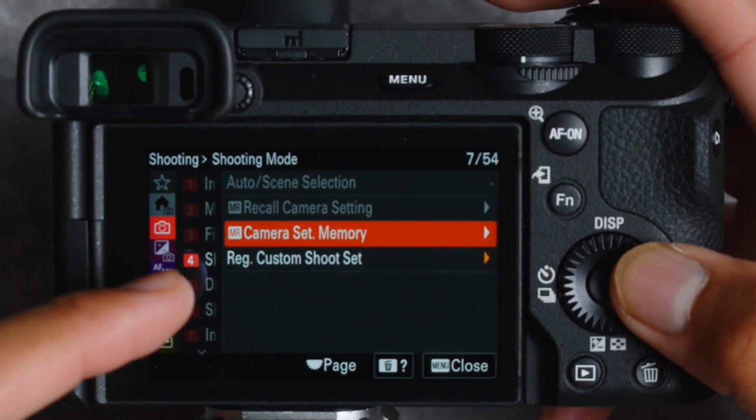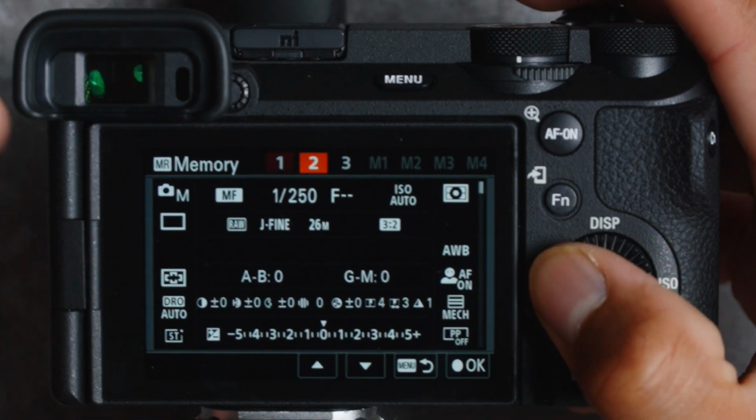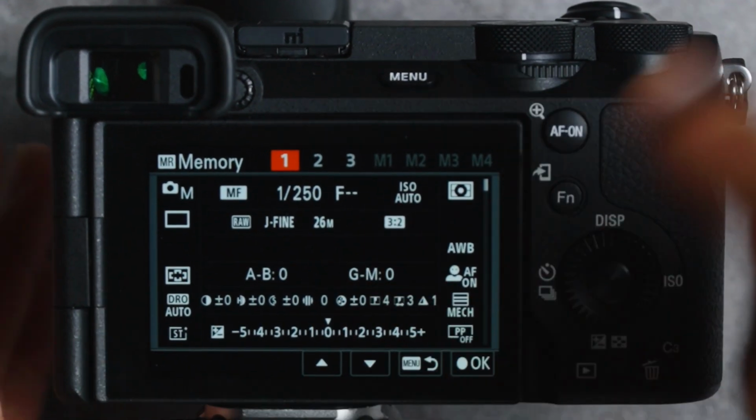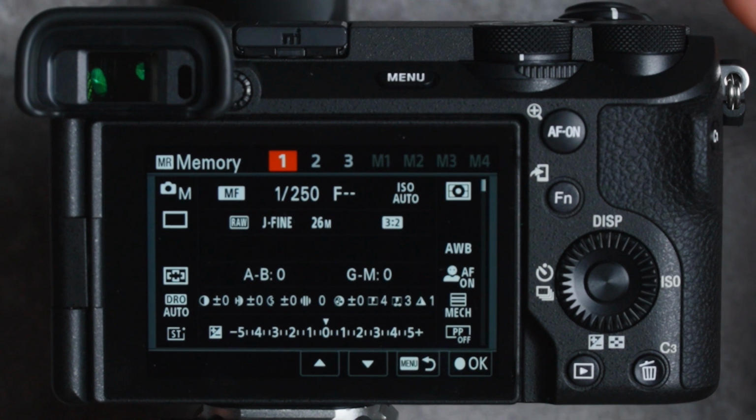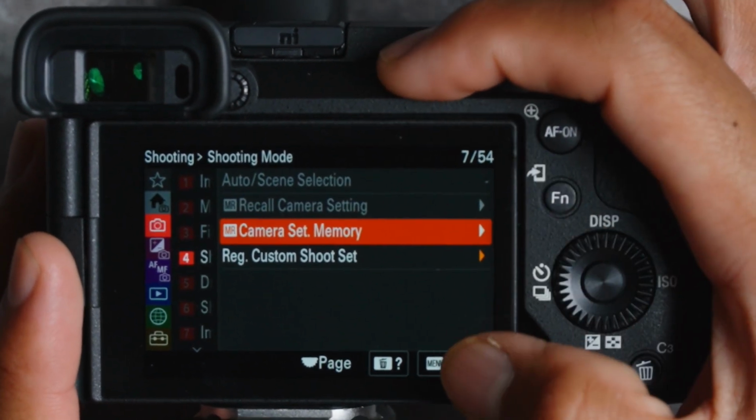So if I go here to camera setup memory or shooting memory, I can program whatever my current settings are and place it in one of these 3. I don't really have anything right now. Yeah, let's program one. So let's go ahead and hit menu to close it.